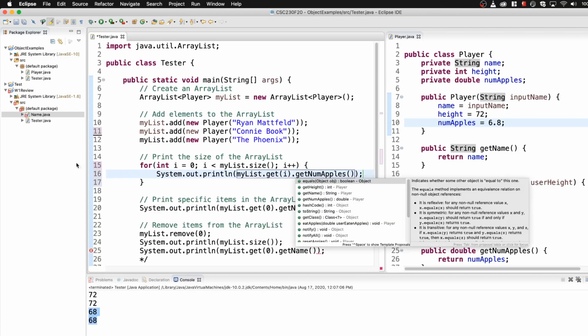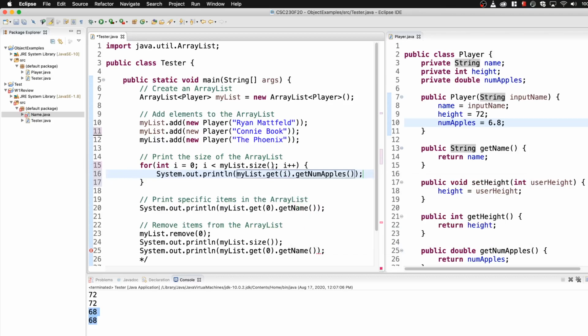i.getNumApples. So in the array version of this, you want to loop through each element in the array. You set a loop to go from 0 to the length of the array, and then you would do array at index i and then do something with it. Well, we're doing the same thing here. We're looping through each element of our ArrayList. We are getting the player at index i, and from that player we are getting their number of apples.